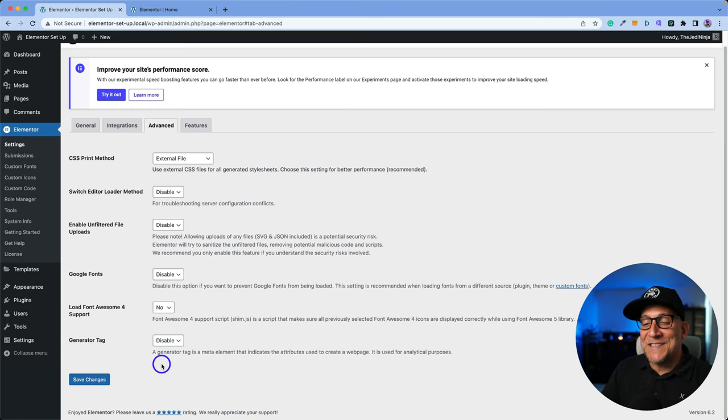All right, so what this does is, if we go back to our source code, inside our source code, it'll say we are running WordPress version so-and-so. Sometimes you might want to hide it. You might not want the public to see what version of WordPress you are using. So by disabling this, it'll hide that.